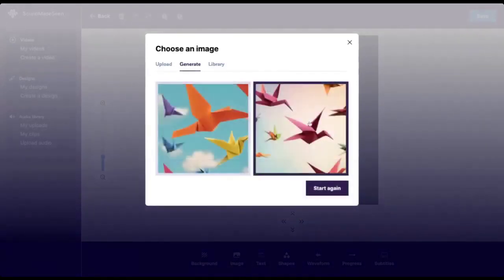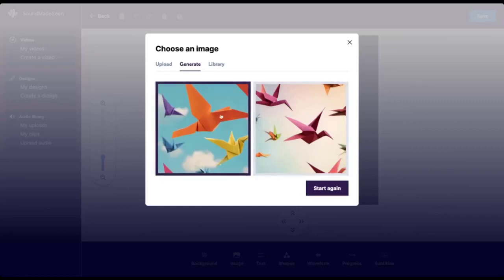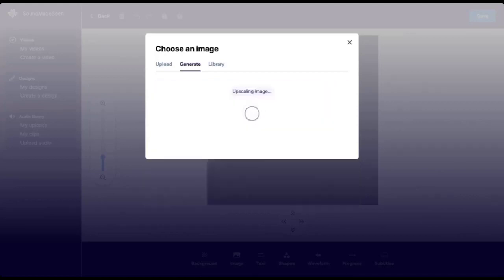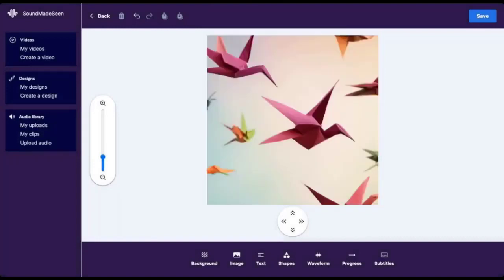Alrighty, so it's given us two examples here. If I'm not happy with either of these, I can just click on the start again button. That'll show the prompt input field again. Otherwise, this one looks pretty good, so I'm going to click here. And this will take a couple of moments to upscale the image, so bring it up to the size of our canvas, which is 1080 by 1080 pixels in this case. Alrighty, so we have our upscaled image in the background.